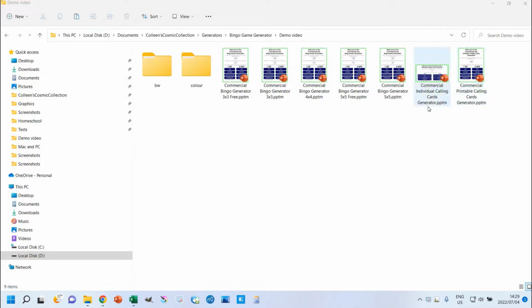Then you also have these 2 files over here that allow you to create your calling cards. You can create individual calling cards, or you can create printable calling cards. So I'll be looking at those a bit later. The example I will be doing with you now is using the 3x3 with the free space, but they all work exactly the same. In fact, the calling cards, the process that you'll follow is also exactly the same as it will be for creating your bingo boards as well.